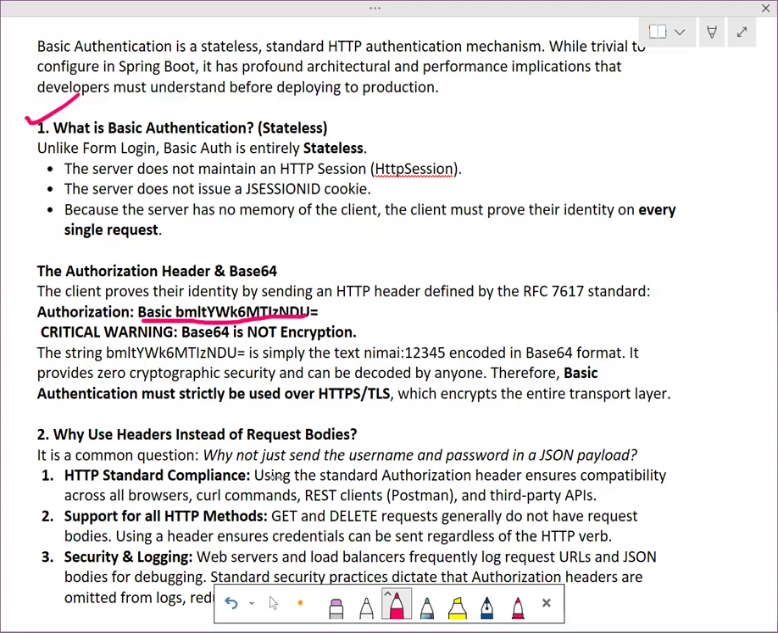The critical warning is that this Base64 is not encryption. A lot of junior developers look at the string and think, oh, my password is encrypted. But no, it is not. That is Base64 encoding. If anyone decodes it, they will get the password. It is just a different way of writing the text.